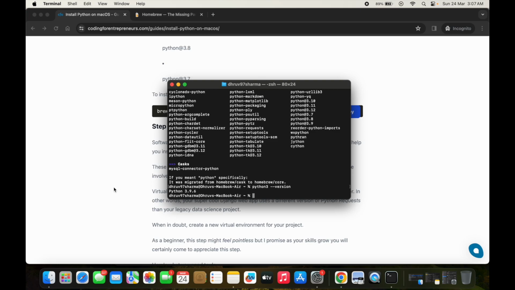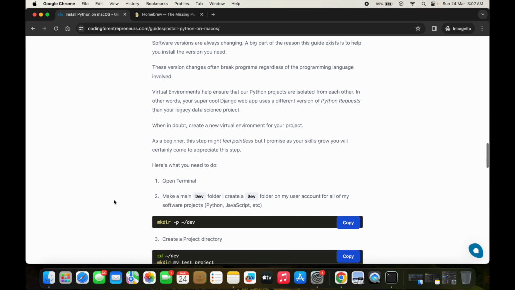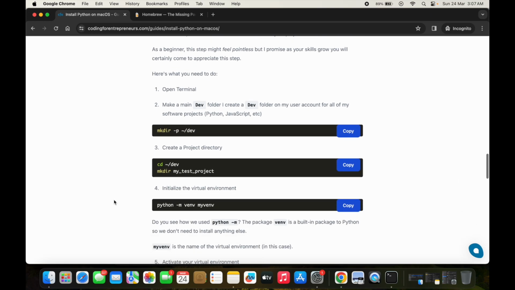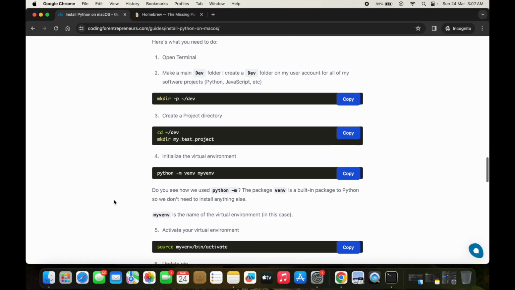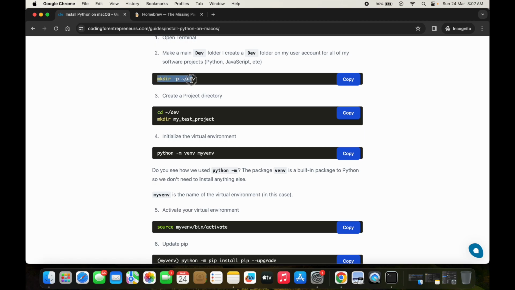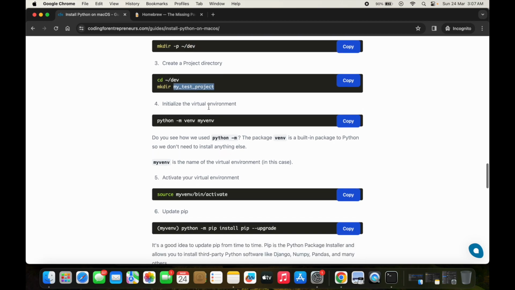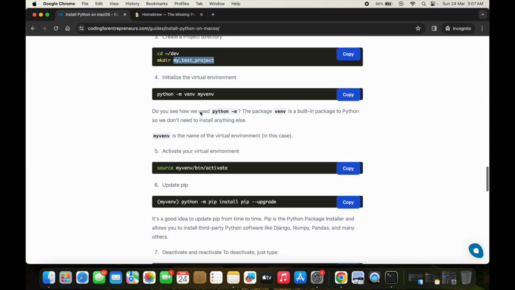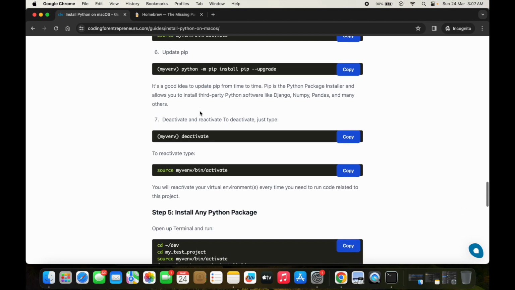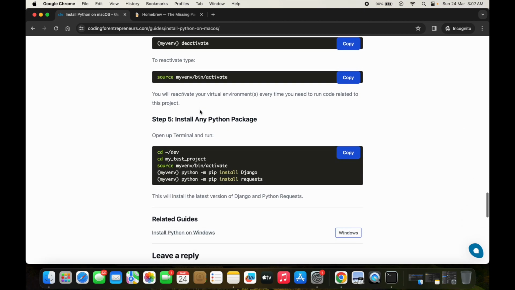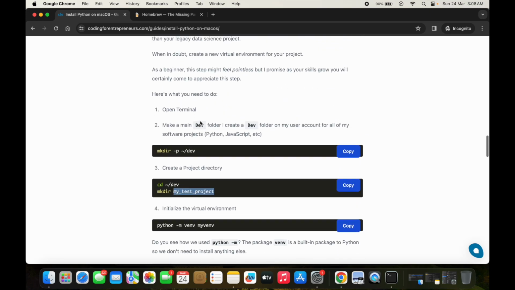After this, it is creating a dev folder with mkdir -p dev, and in that directory it is creating a test project. There it is initializing a virtual environment, activating it, and upgrading pip. All right, these are the things that will set it up. Let me start with the next steps.